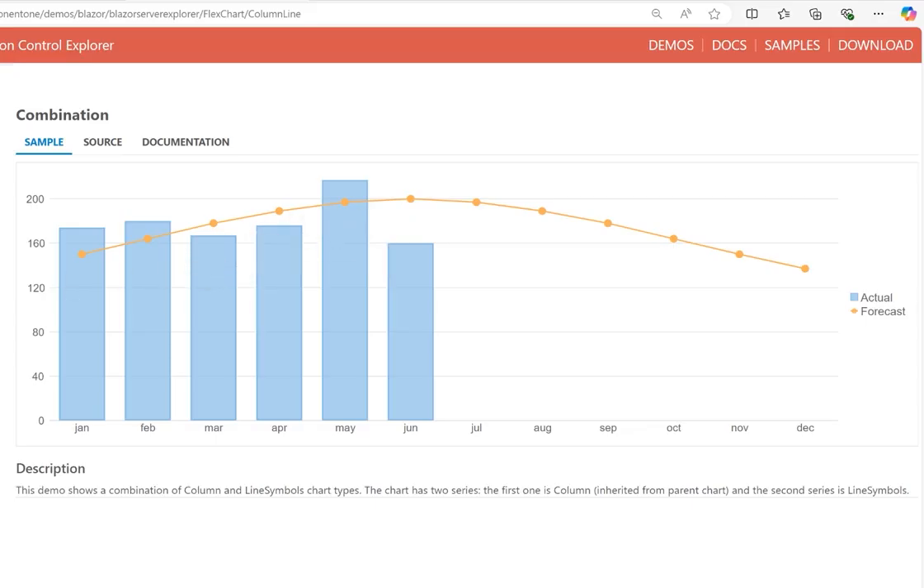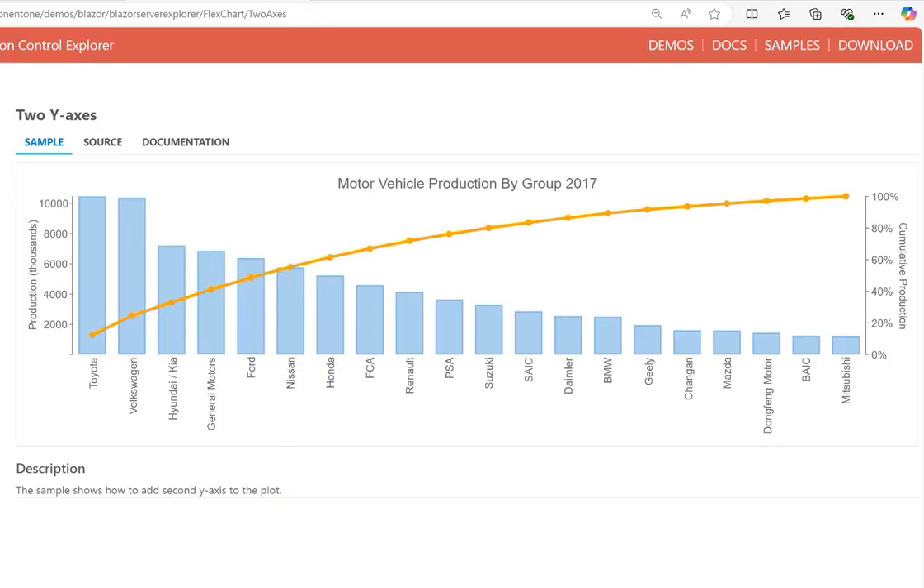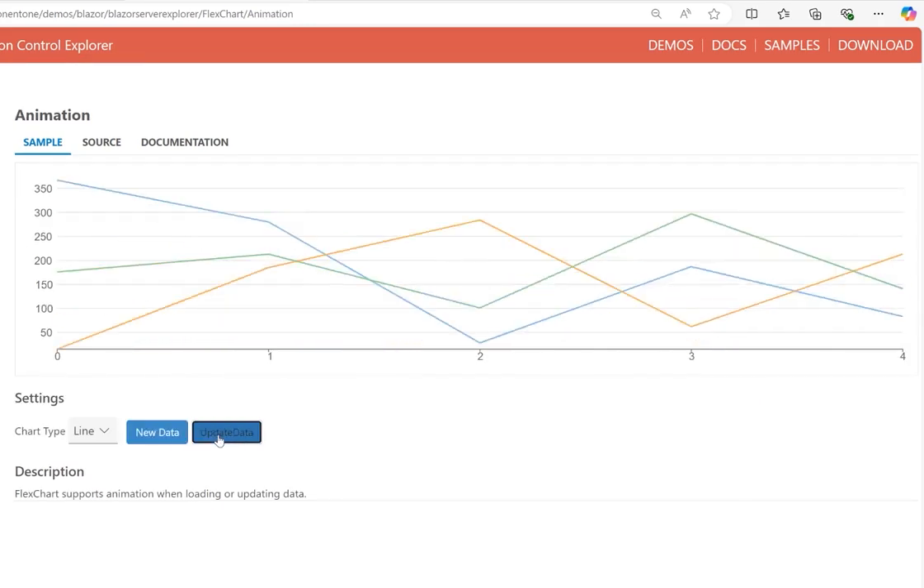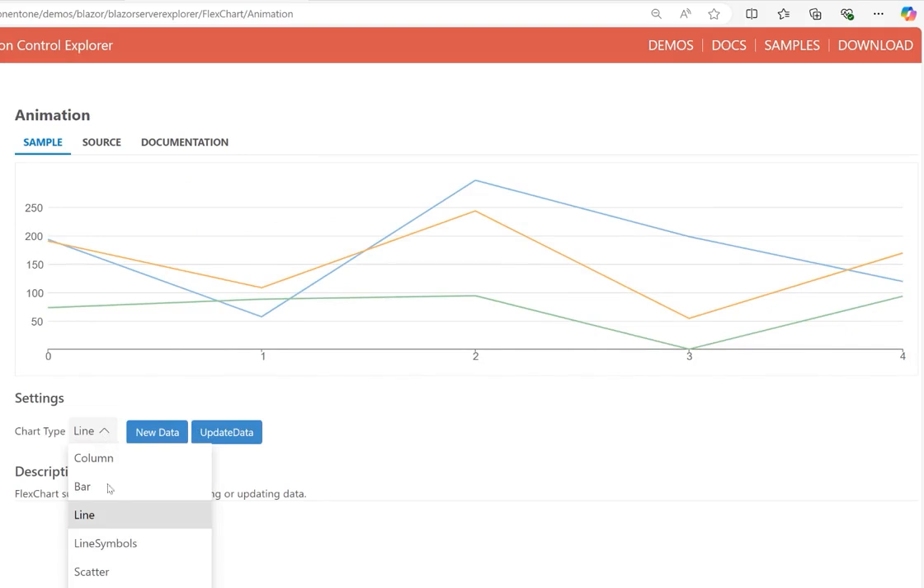With standard .NET data binding support, you quickly get up and running without writing much code. FlexChart is a one-stop solution for all of your .NET charting needs.